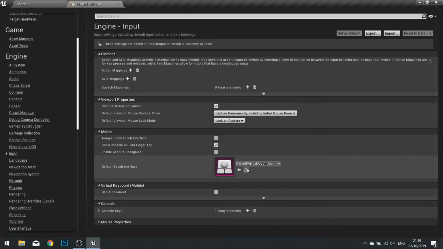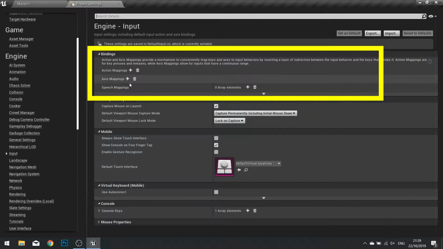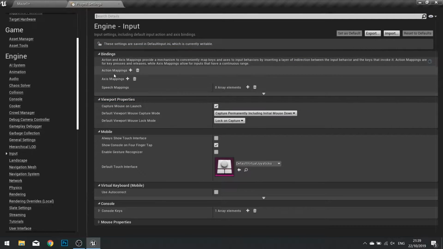In the main window here, you can see we have various options available to us. The main thing we're looking at here are our bindings at the top of the screen. And you have two types, you have action mappings and axis mappings. These two types of mappings vary greatly. An action mapping is either on or off. These are button pushes, things that you want the player to click and either activate or not do anything at all.